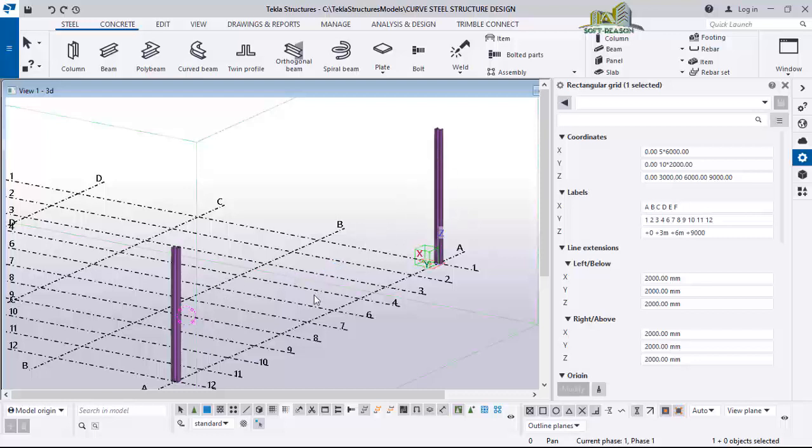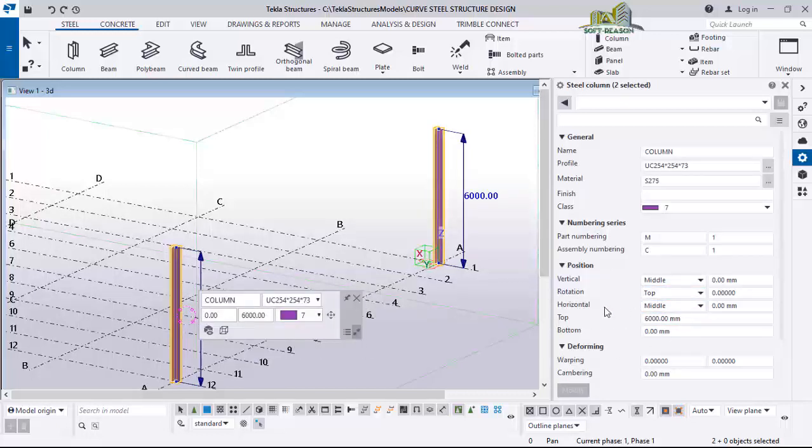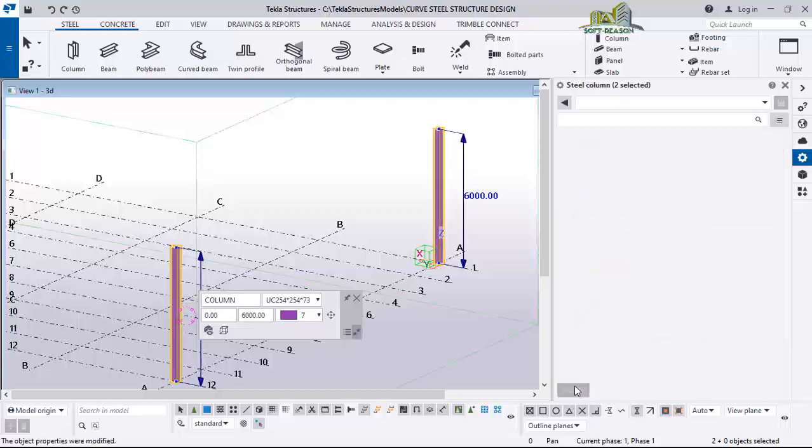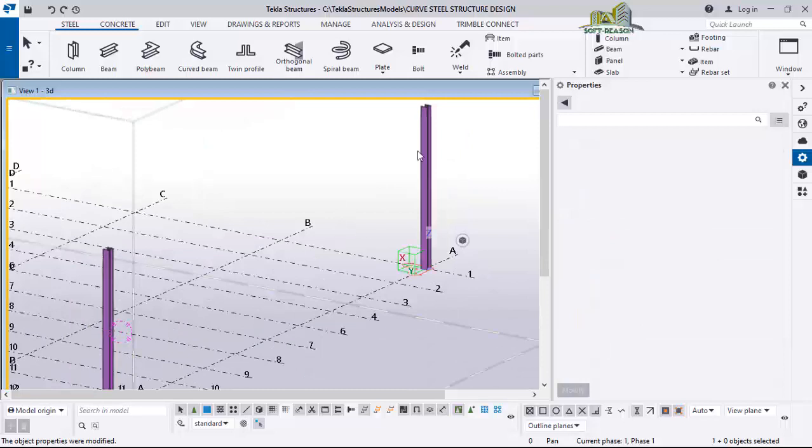Just highlight that one and hold the Control key, then highlight this one. Then you come to the positions, this horizontal, you just select it, and okay, the rotation, select the rotation and go to back, select back there, modify, deselect it. You can see it's now facing each other back to back.